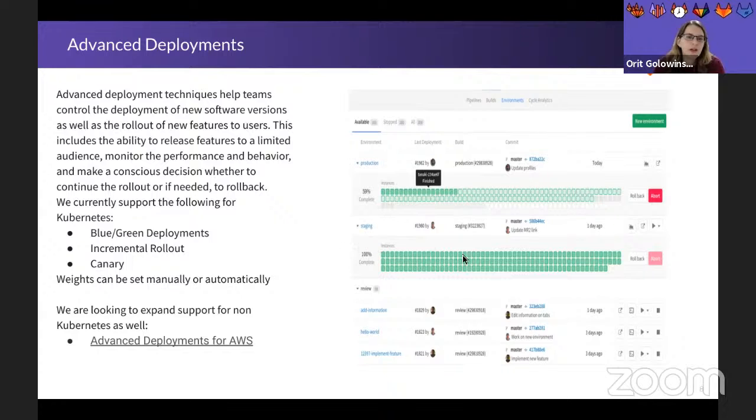You can see in staging, we got to 100% complete for the entire new deployment. And here it's not complete, it's 59% complete. And if there's any problem at this point, you can scale down, roll back, or even abort the rollout. Something really interesting that we want to do now is introduce this for non-Kubernetes users, and introduce advanced deployments for AWS. Similar to what we talked about with the streamlining to AWS, now we want to connect it to deploy boards and allow you to do blue-green, not only for Kubernetes, but also for other types of orchestration.